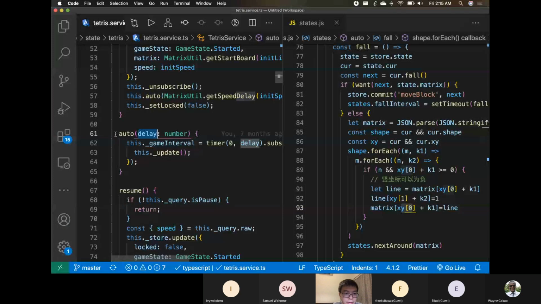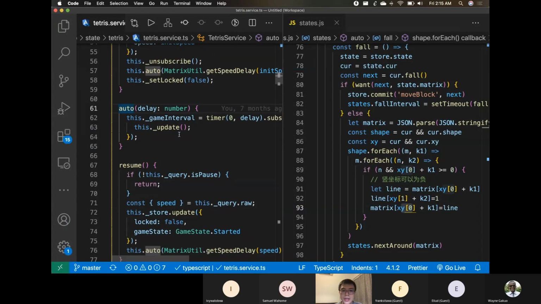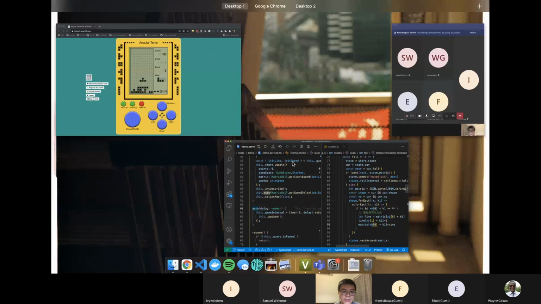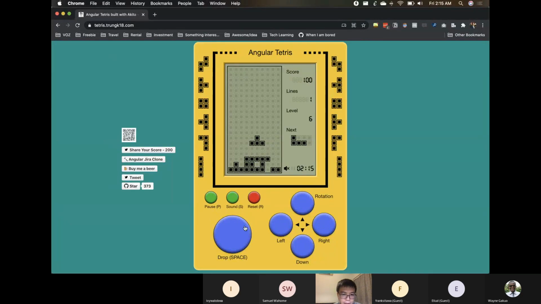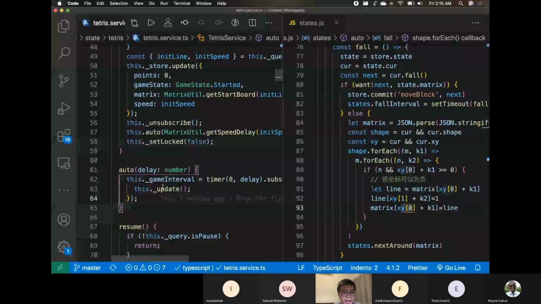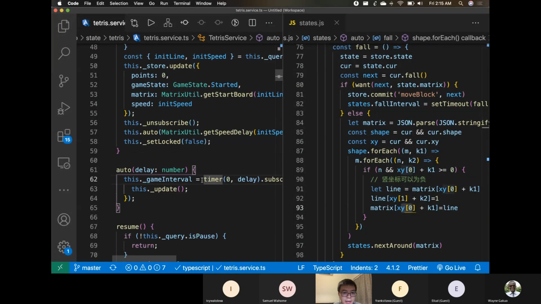And yeah, so basically the auto function is called when I want to start again by pressing the space button here. It will call this auto function, and I just run the timer immediately. Like you click the button, you run it immediately with no delay. After a set delay, the timer will just keep running this update function, which is a bit different from set interval.